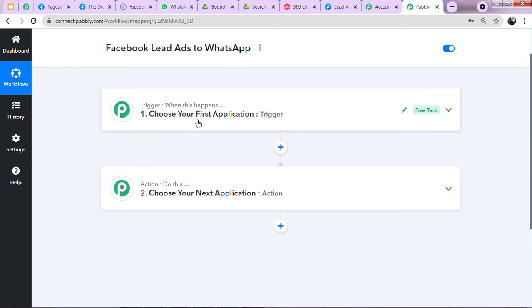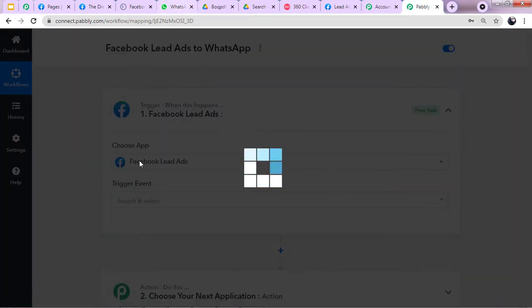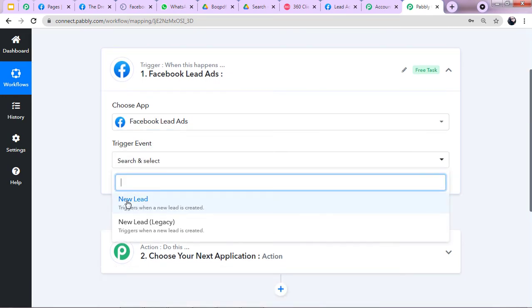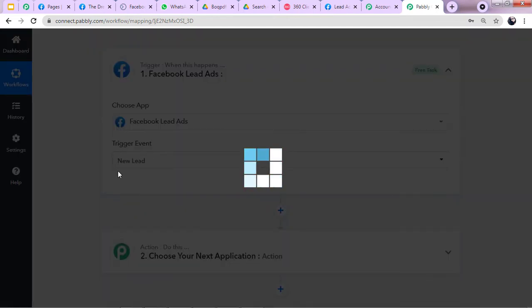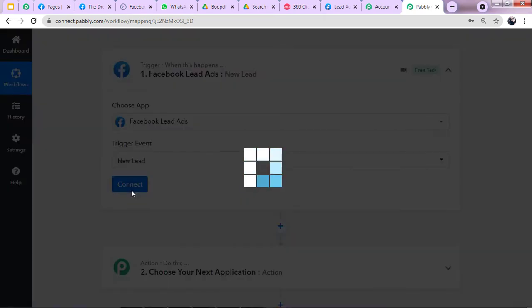According to our topic, the trigger will be when a form is submitted into the Facebook lead ad campaign. When a form is submitted into the Facebook lead ad form, the action will be to send a message on WhatsApp along with the brochure. Let us understand practically. So in the trigger window, in choose app, first I am going to choose Facebook lead ads, this one. Okay. After selecting Facebook lead ads, now I have to select the trigger event. The trigger event will be new lead. It means the trigger will be fired every time a new lead gets submitted. Now let us click on connect.